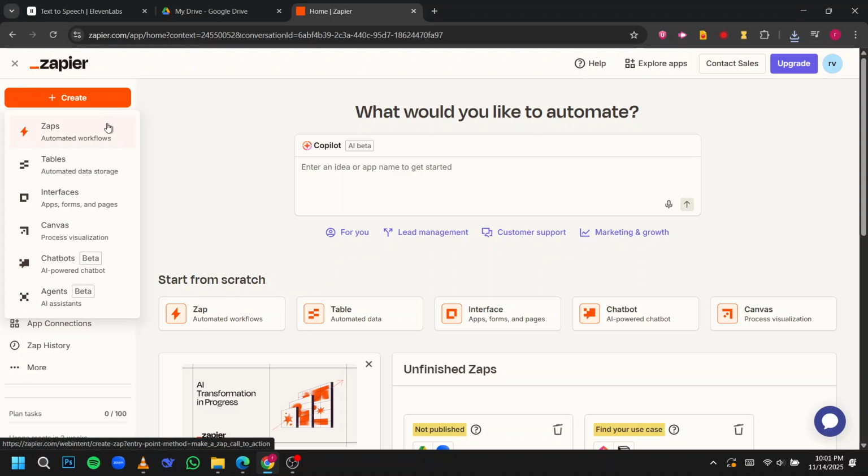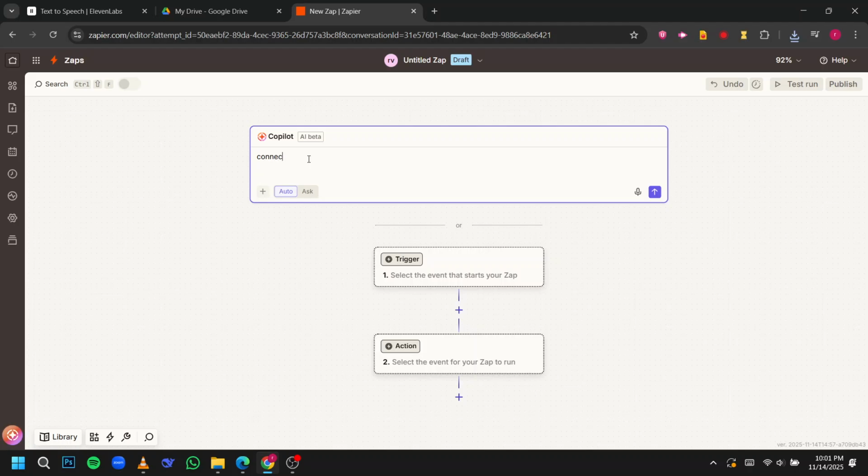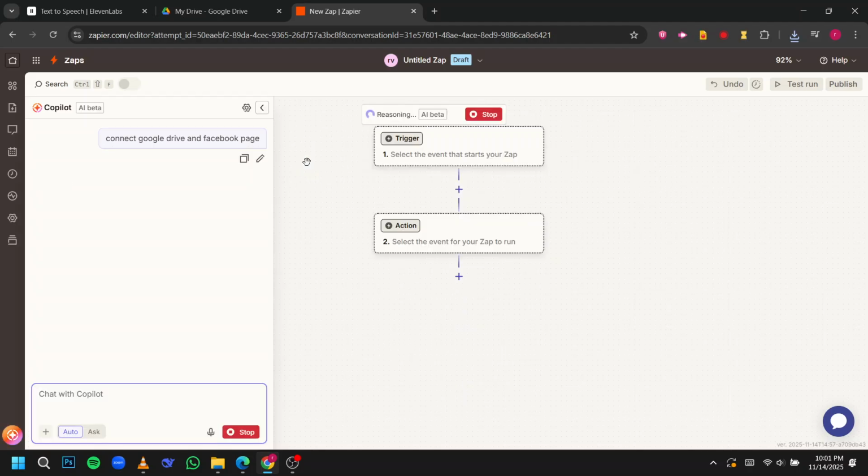After clicking Create, you'll want to navigate to Zaps. This section is where all the magic happens. As you click on Zaps, you'll be prompted to type a message in the Copilot message box here. Simply type Connect Google Drive and Facebook page. Doing this will provide a curated list of steps specifically designed to link these two services.